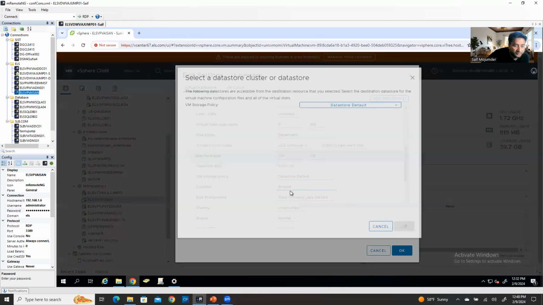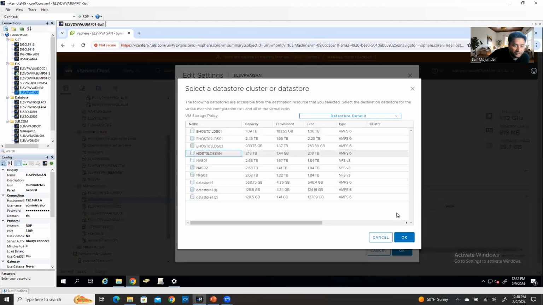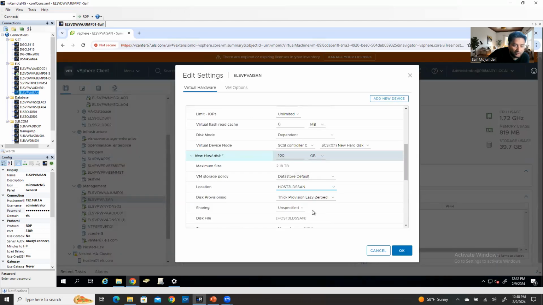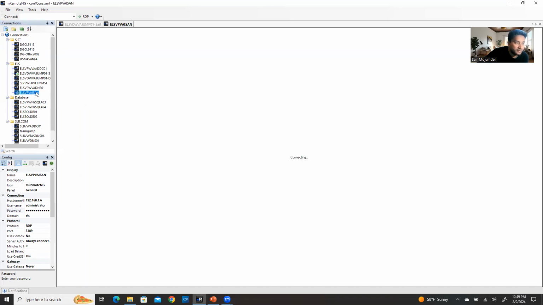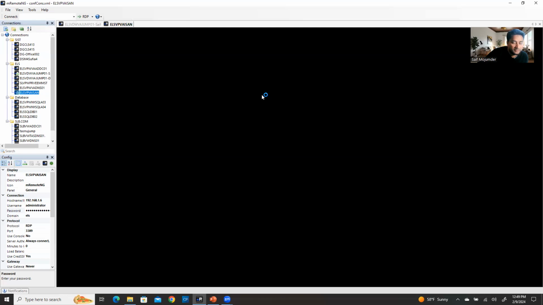Browse from this storage. Okay, this is local, all about local. So from the local storage, I'm taking 200 gigabyte and 100 gigabyte, 2 extra disk drives for my vSphere virtual machine, right? And thin provision. Okay. So I have added. Okay, let's go to the virtual machine.